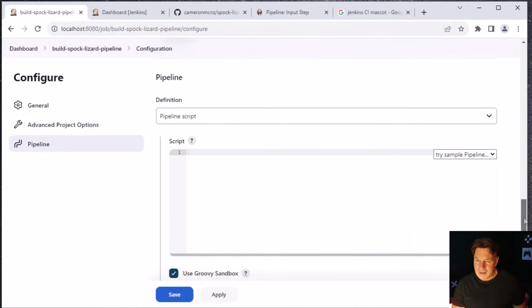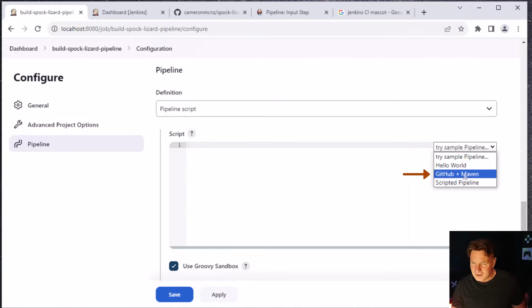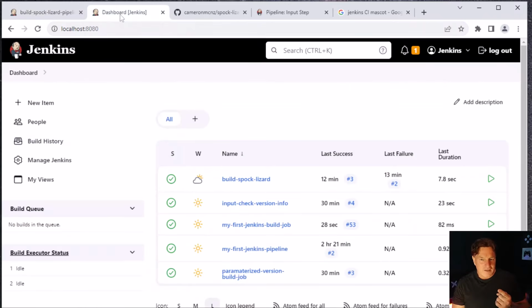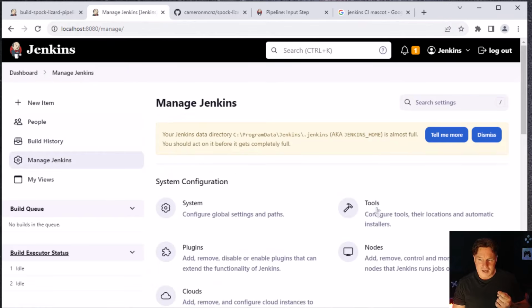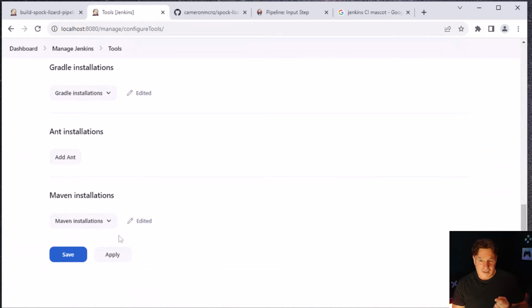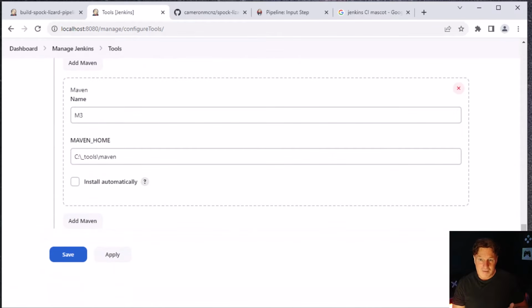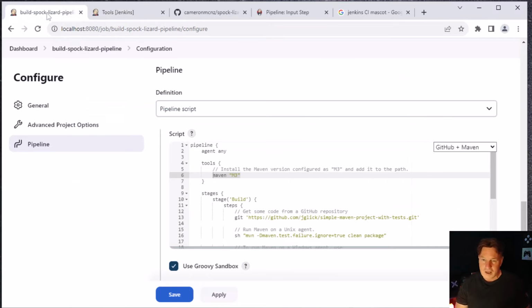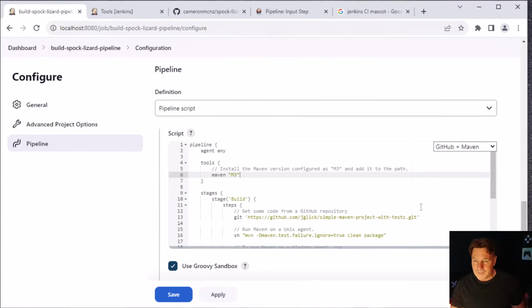I'll mosey on down to pipeline here, and you'll notice that one of the options is GitHub plus Maven, and that's going to come in very handy. You'll notice that it says it's going to use the tool called M3 for Maven. Where does that come from? Well, previously I just went in and clicked on Manage Jenkins and configured all of my tools. And if I came down here and looked at Maven installations, you'd see that I named my Maven installation M3 in the tools configuration page of Jenkins. So over here, the script says, hey, whenever we reference Maven, it's that M3 tool that we're going to use.